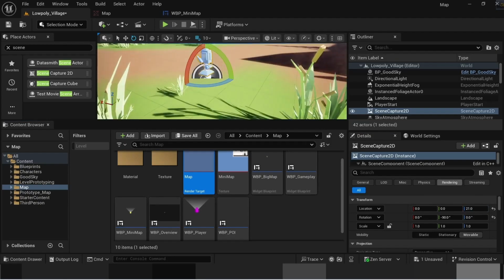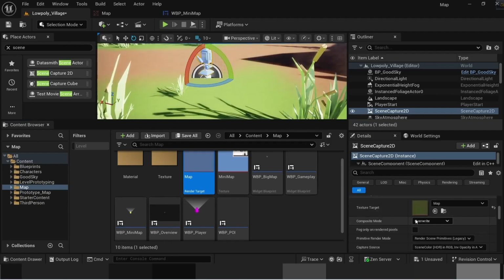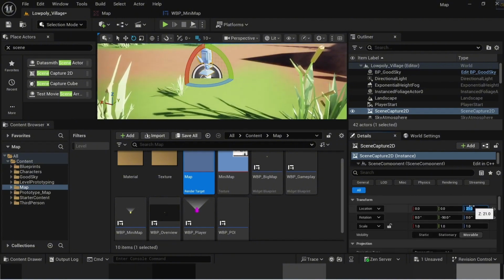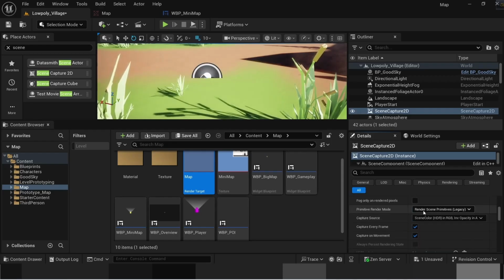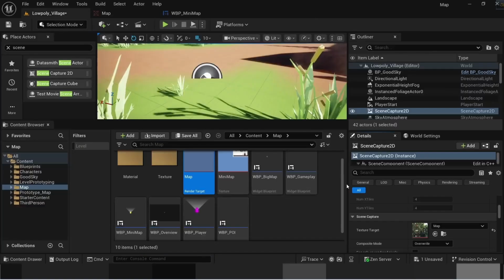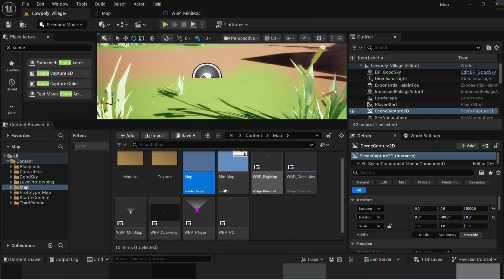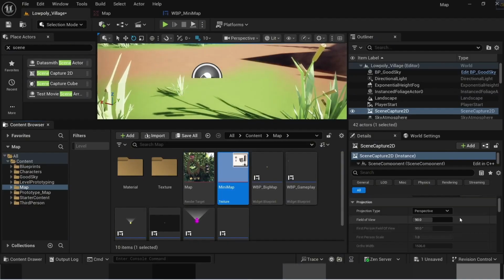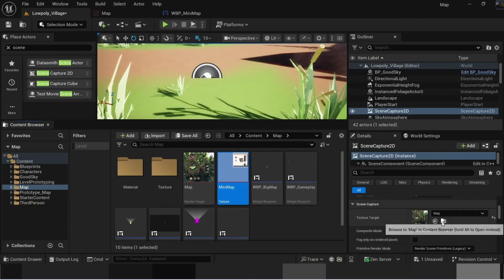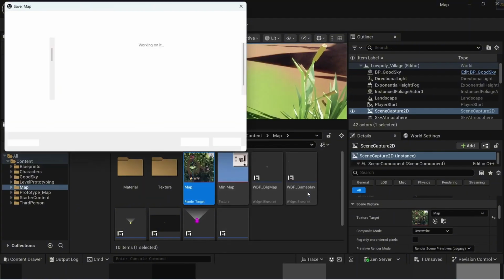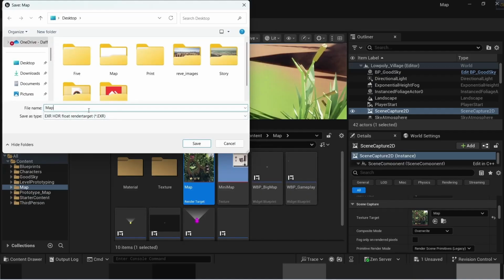Now I'll move it up on the Z-axis location. I'll give the Z-axis value 5000. Now you see our render target changed and it shows from above. Now I think this is enough for our reference. Now I will export our render target, right button, export. I give the name map2.